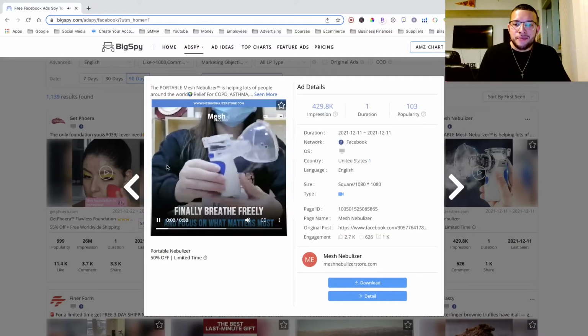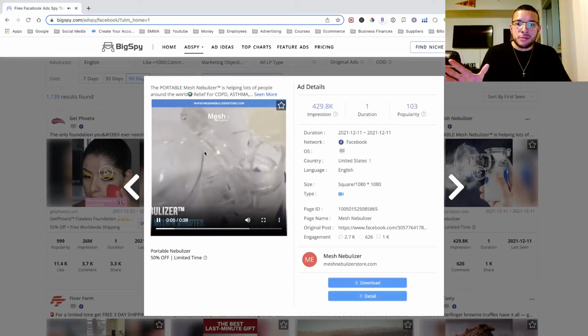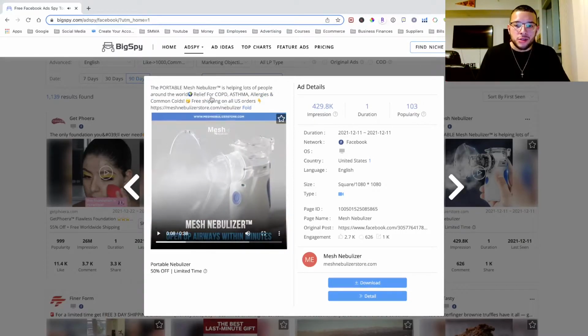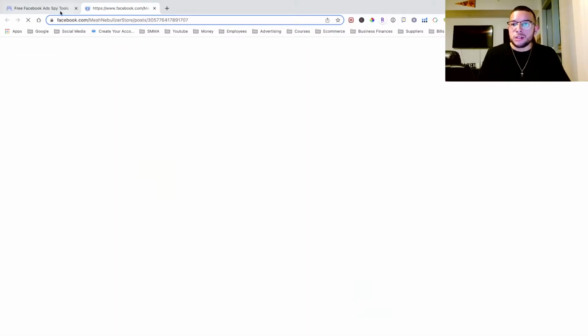As you can see, it's gonna show you the advertisement. It's gonna show you the actual ad copy. Let me pause this, you kind of get the point. But you'll be able to see the impressions, the popularity, the country, I mean, everything about this specific ad. Now, what you're gonna wanna do is click on original post. So let's bring that up.